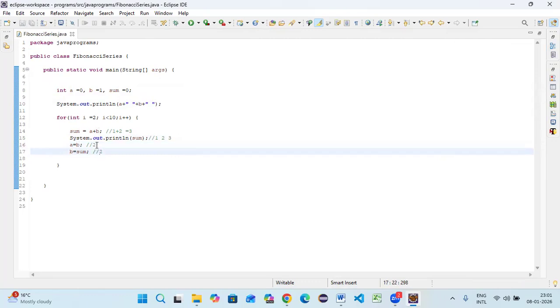What is the value of sum? Sum is 3, right? Here sum is 3. So 3 is assigned to B. So value of B is 3. Now again it will go to this. So value will get incremented by 1. So 4 plus 1, which is 5.